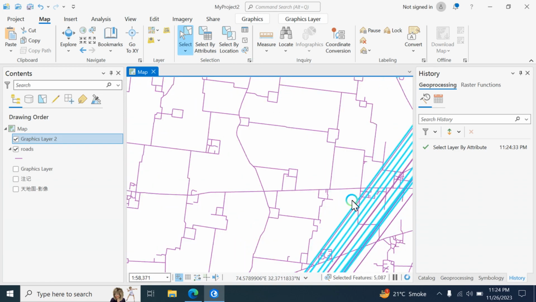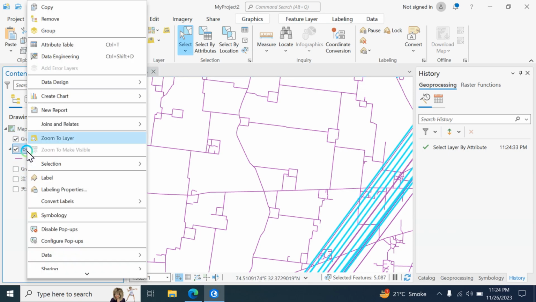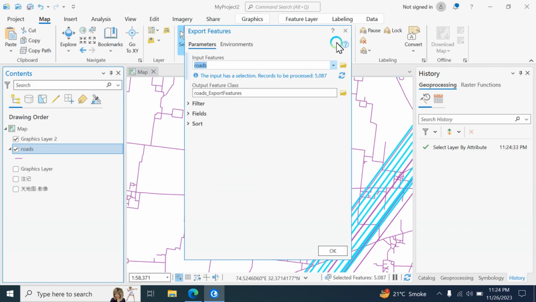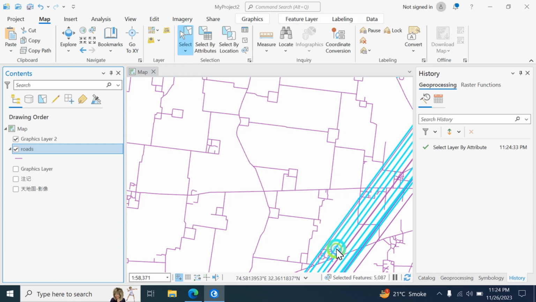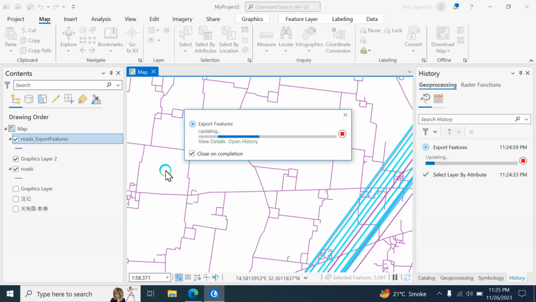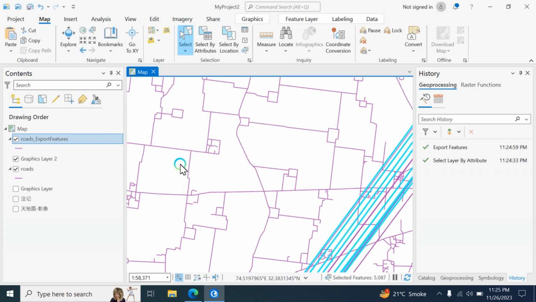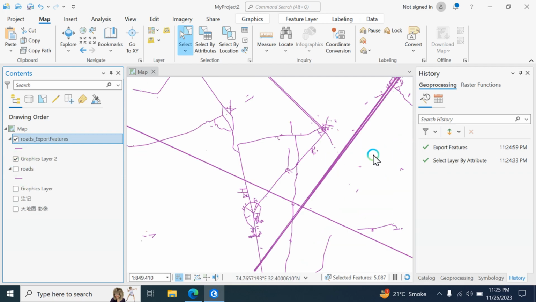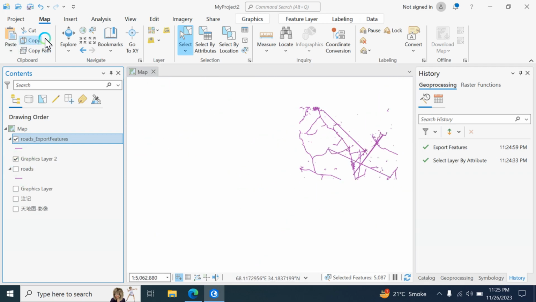Now I want to export this data. I just click here and go to the data, then export features, and just click on OK button. Okay, the one-way roads are exported here. You can uncheck this one and you can see all these one-way roads are exported.